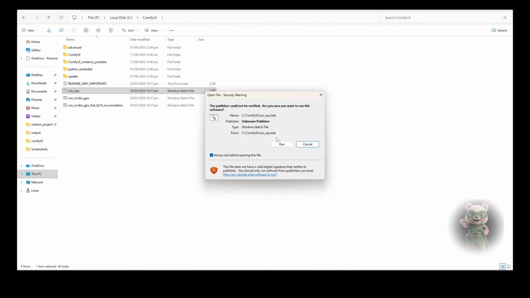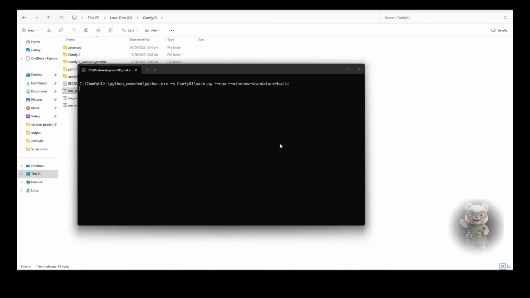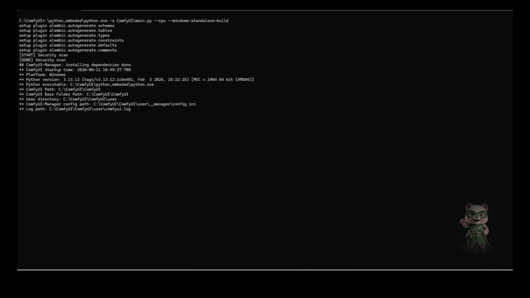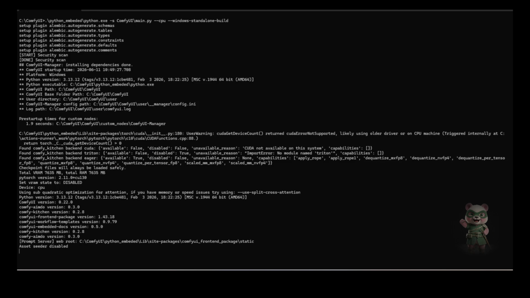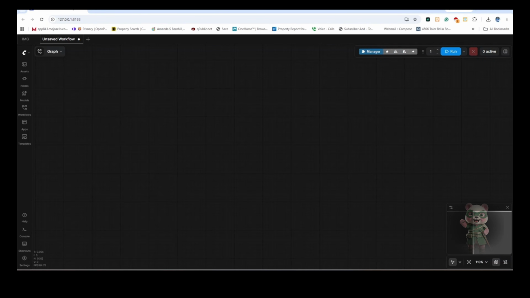This time double-click on this run_CPU. A pop-up window will appear. Click on the run. When you hit run, a command window will open. If it says press any key, so press. Sometimes it opens the local browser automatically. This is the canvas of ComfyUI.